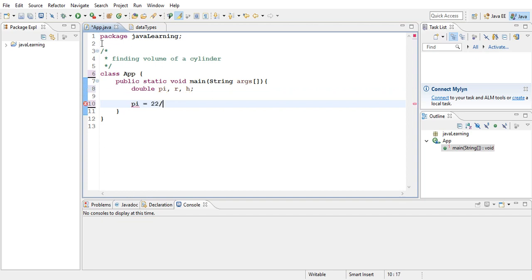Pi will be 22 divided by 7, and when you are using mathematical expressions like this, you don't need to end this value with the string literal, but when you are using constants, then in that case you will need to end the value with string literal. And finally let's assign height to be 7.